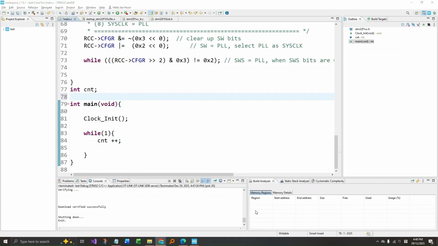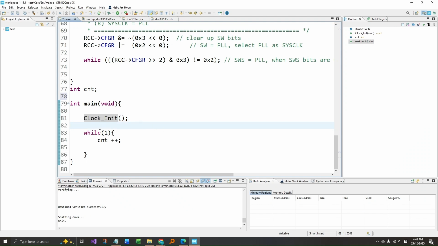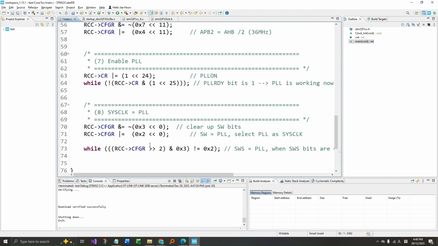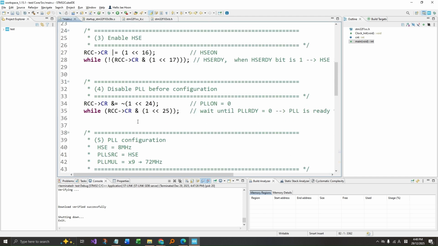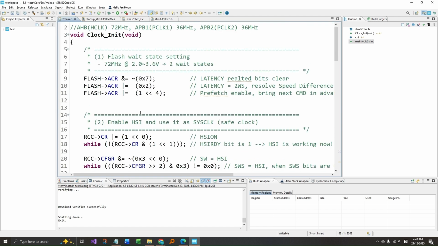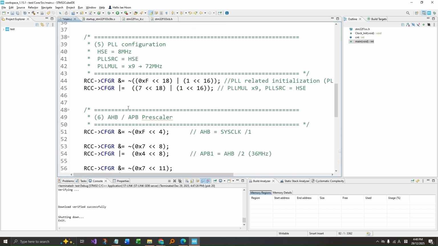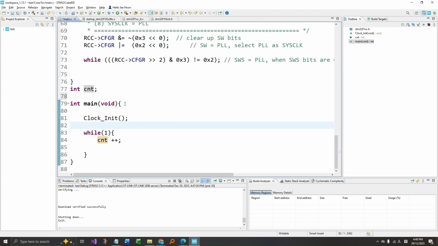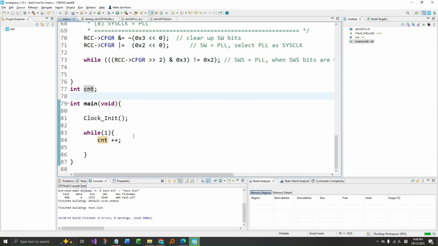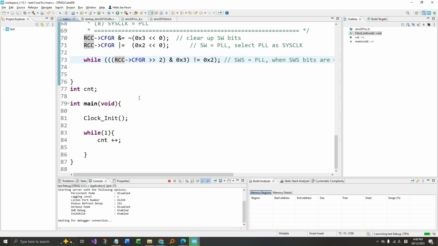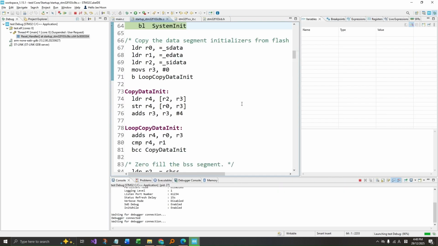First of all, to check whether this function works properly, I wrote a very simple piece of code in the main function. If the counter value increases correctly after this function is executed, we can be confident that the clock configuration did not get stuck in any other infinite loop over here. Now I'll press the build button. Build is completed. And I'm gonna press the debug button and wait. From the next video onwards, I'll keep using this function.